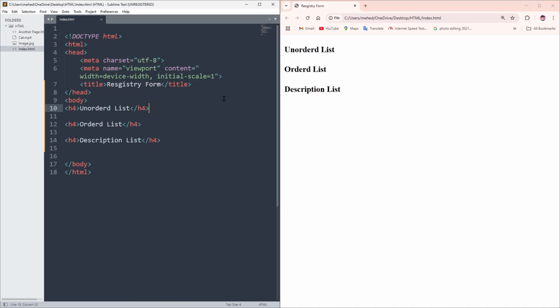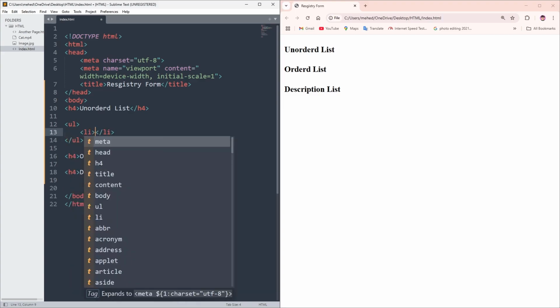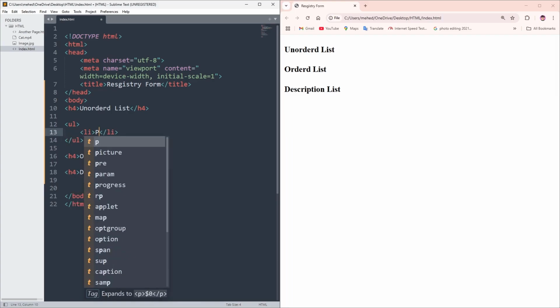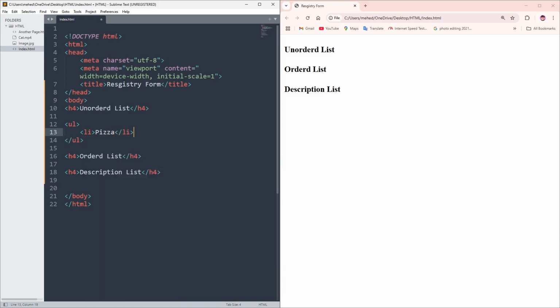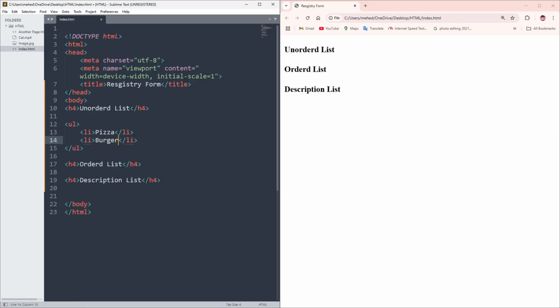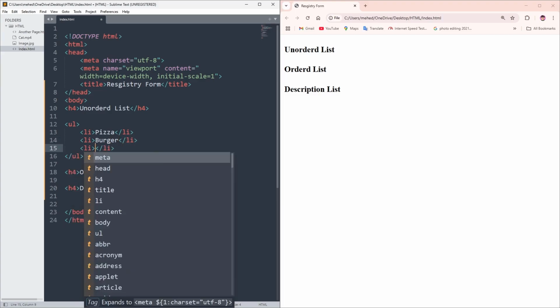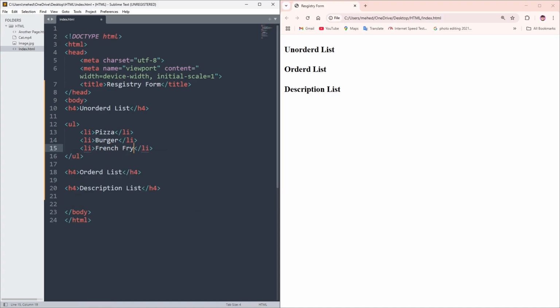So into the list headings, we can simply type over here the ul tag. It's a very important tag called the unordered list tag. Into the ul tag we can simply type the li tag, and it's called the list tag. Into the list tag we can simply type pizza, and here we can simply type burger, and then we can simply type French fry, and that's it.